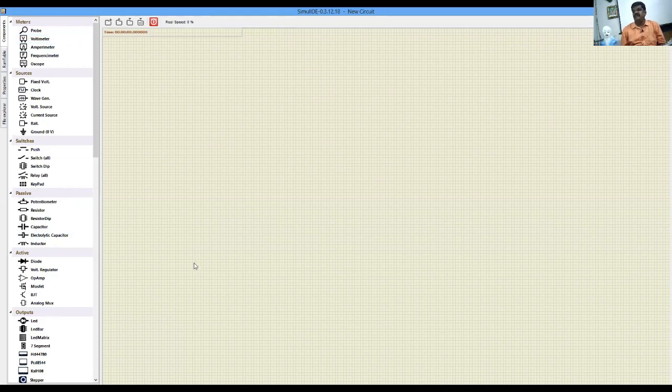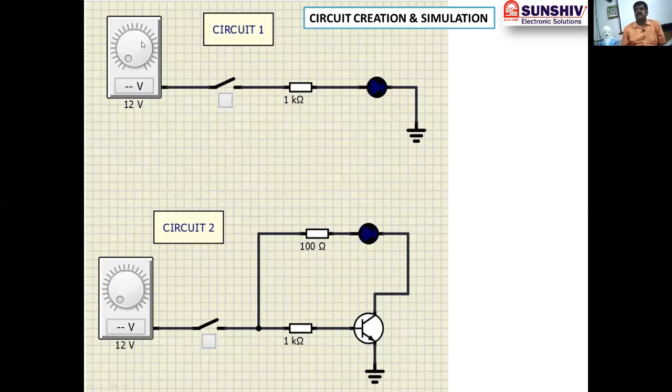For that, we'll go for a very simple circuit. This is a very simple circuit: a voltage source, one switch, a resistor, and one LED. It's a very basic circuit. Then we just add one transistor. This is without transistor. This is with transistor.